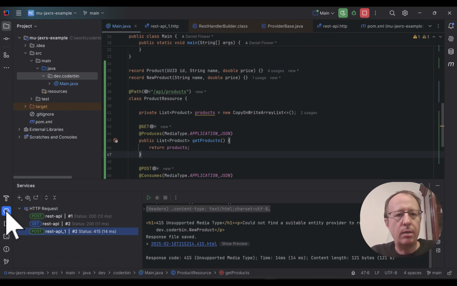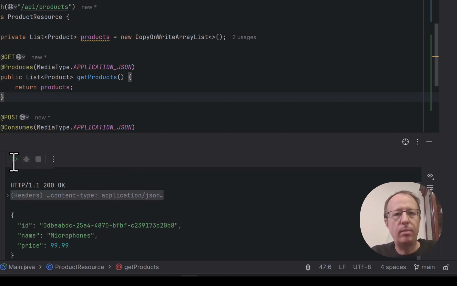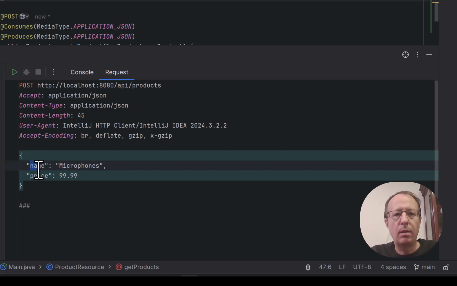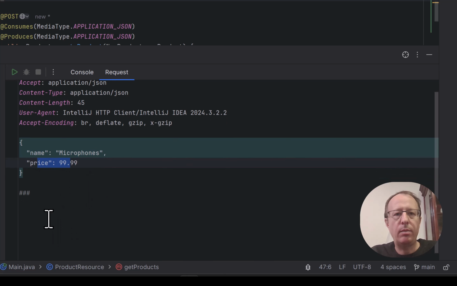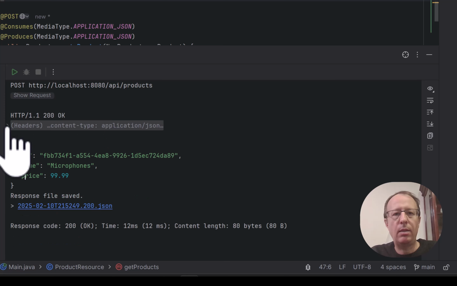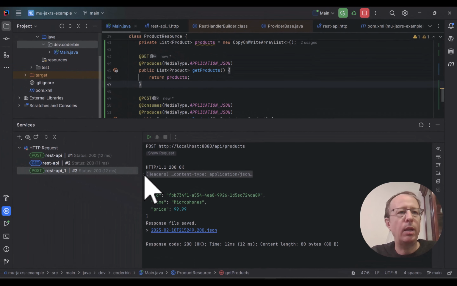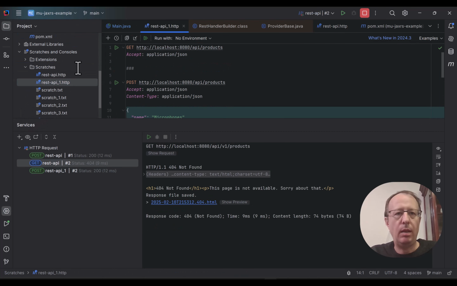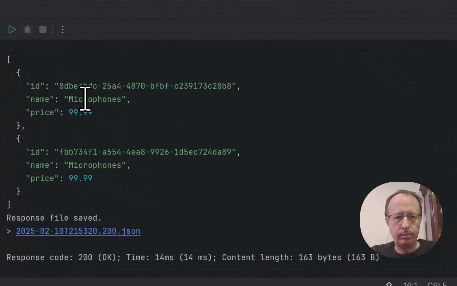Okay, let's try this endpoint again. Right, what's happened here? So we have posted a microphone with a price, and the output is a new ID, new name, well, the name we sent, and a price. So that is our response. If we wanted to, we can look at the headers, they're there. We can come back to our API endpoints, and we can call our get method. And I actually added 2 there.